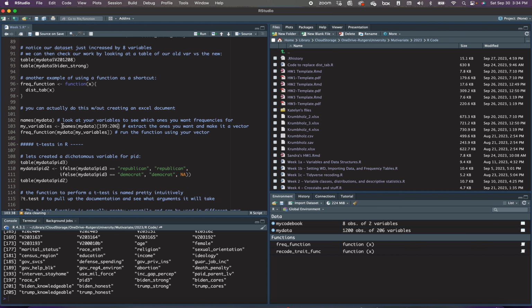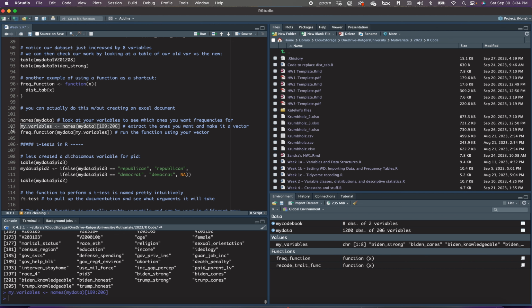So this is saying to assign to this value my variables, the names of the variables in my data from variable 199 to variable 206. And so now we've created this vector here with all of those in it.